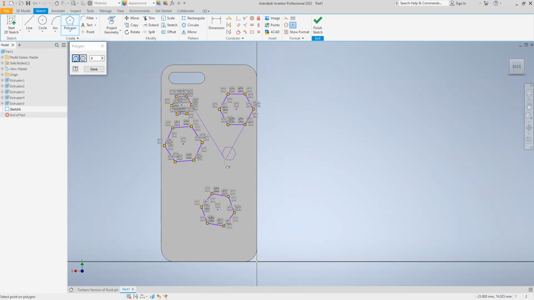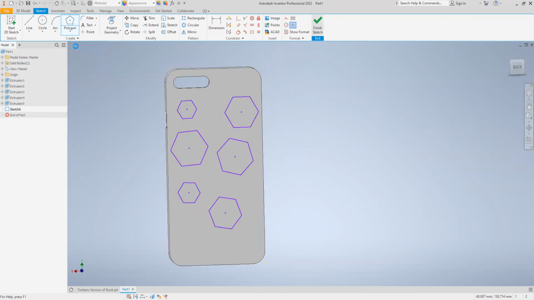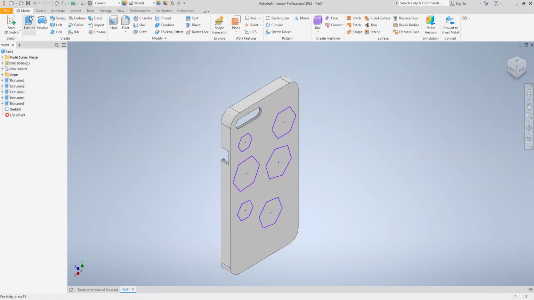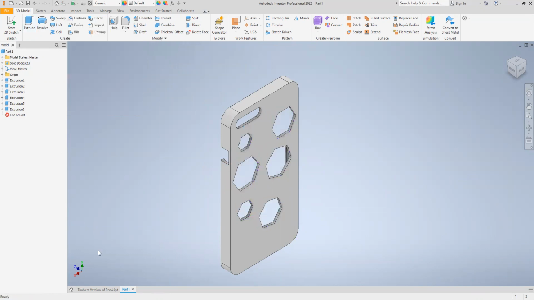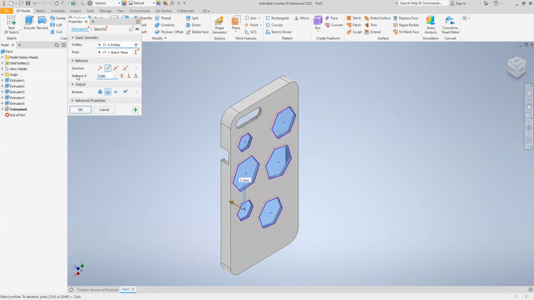Simple design. Sometimes people do this one, some people do stripes. You can have it go all the way through, showing your phone through the extrusion, or you can have it go halfway.